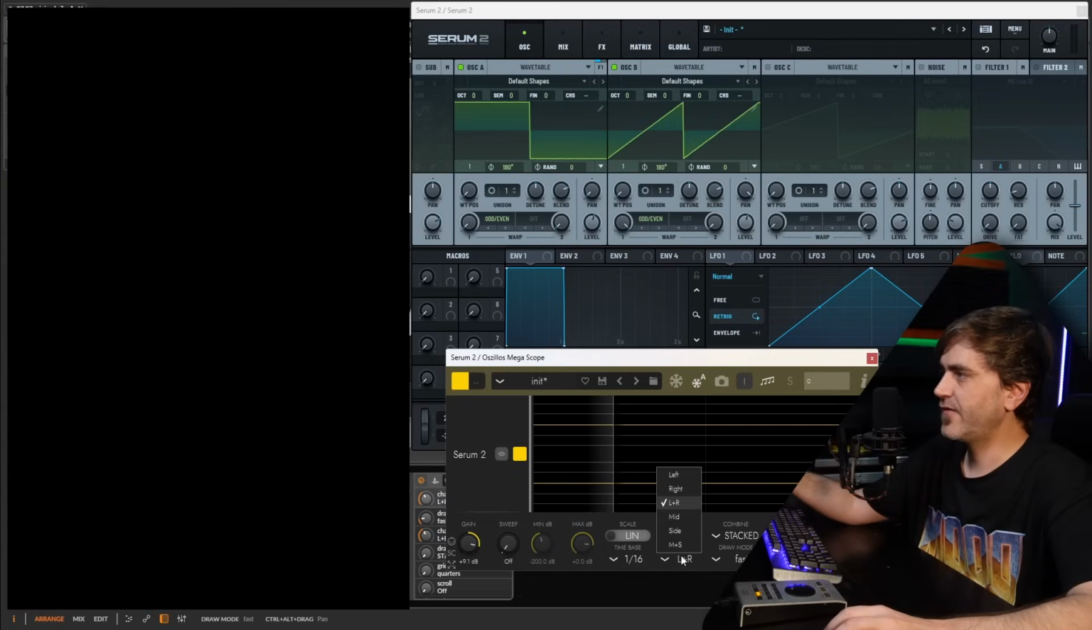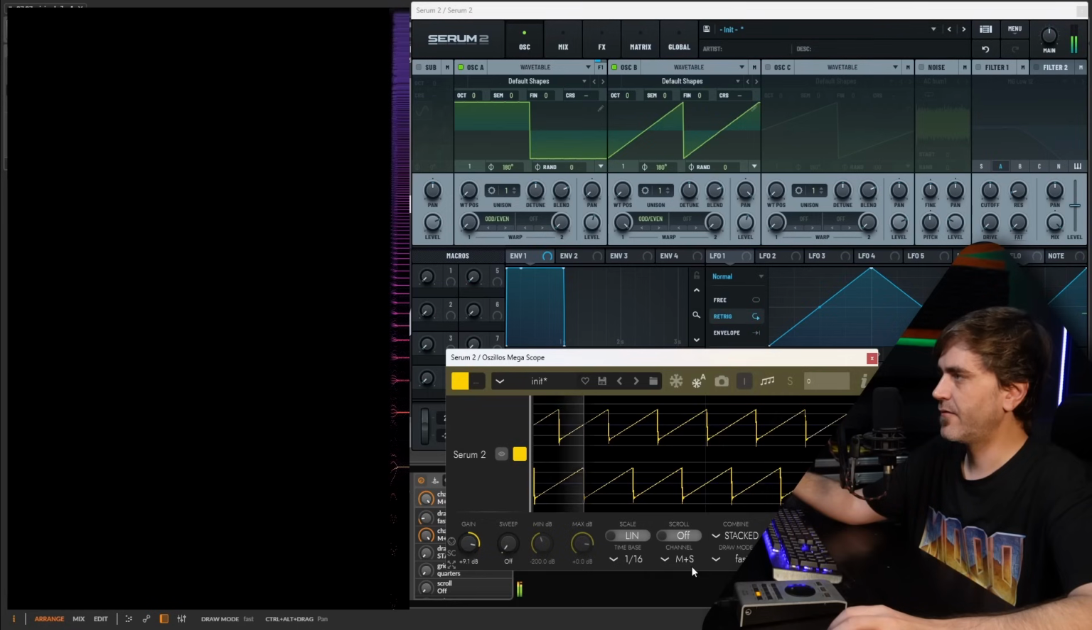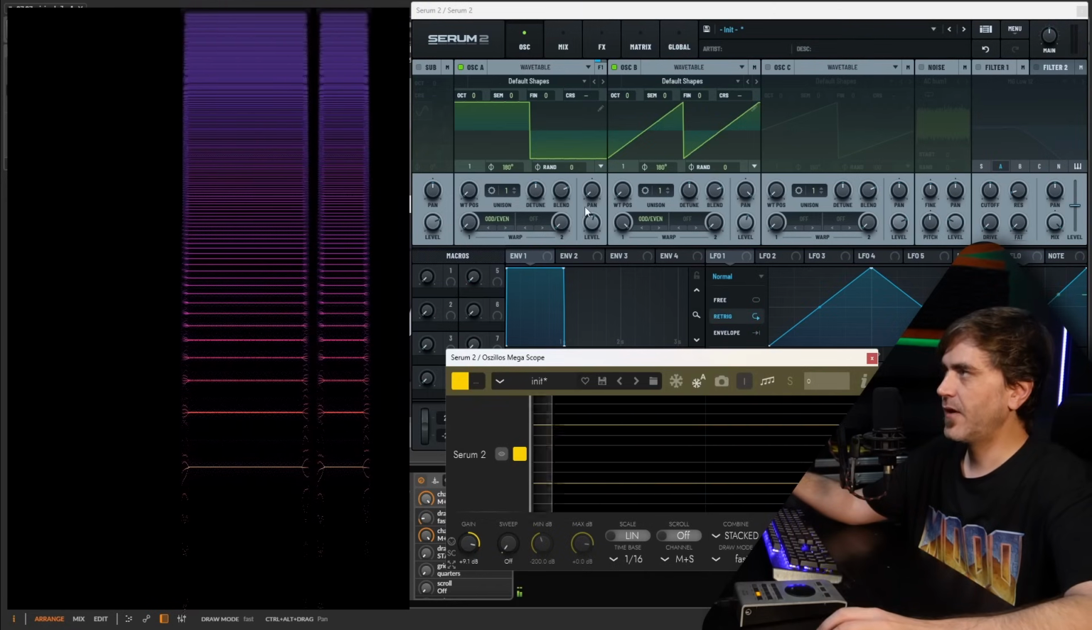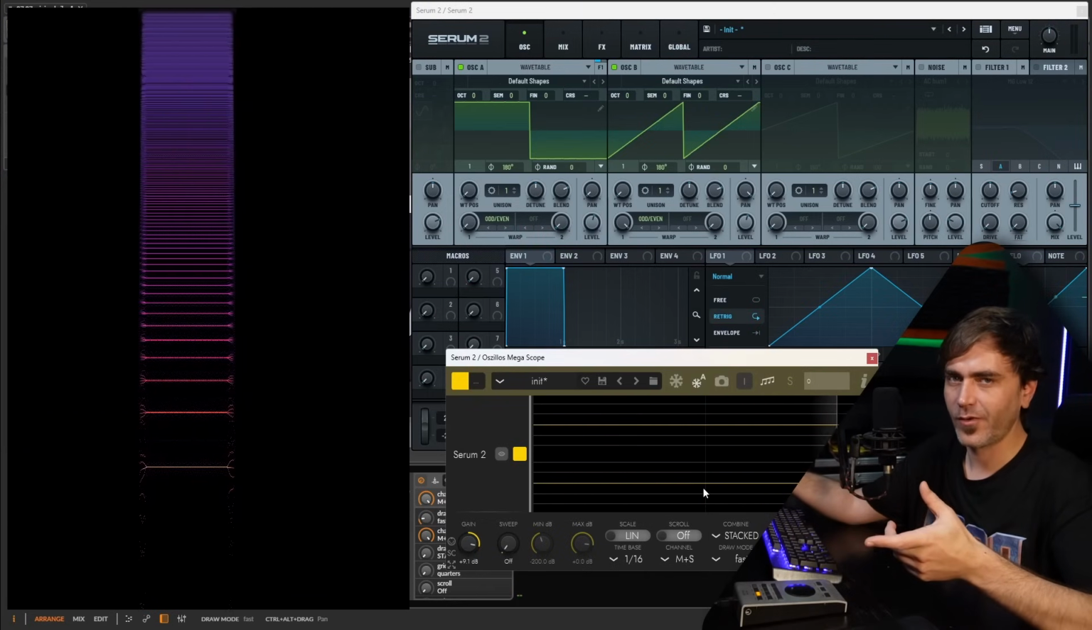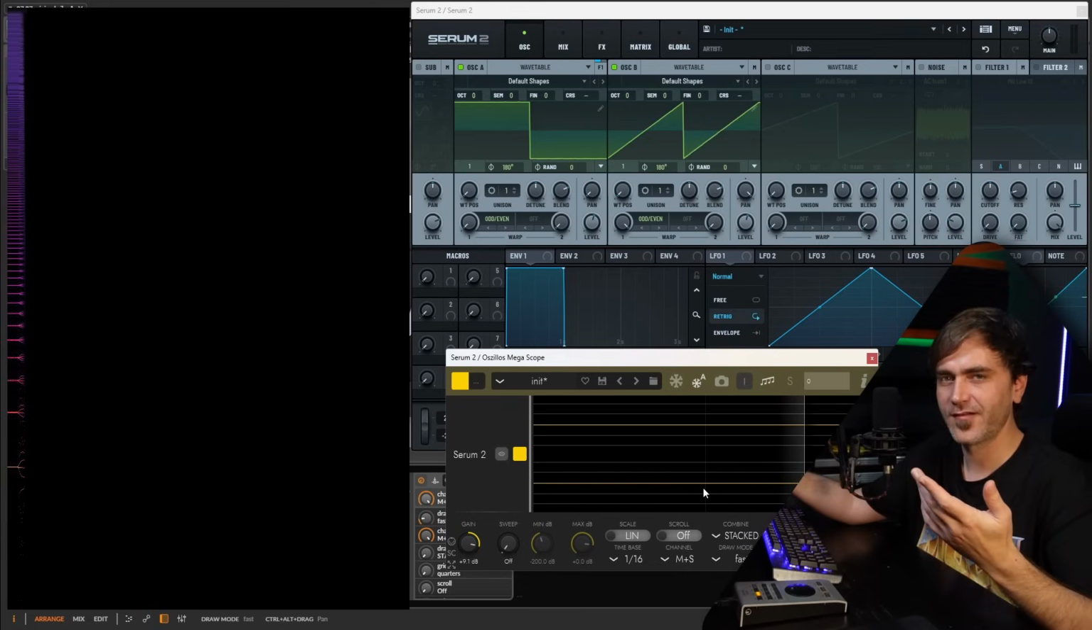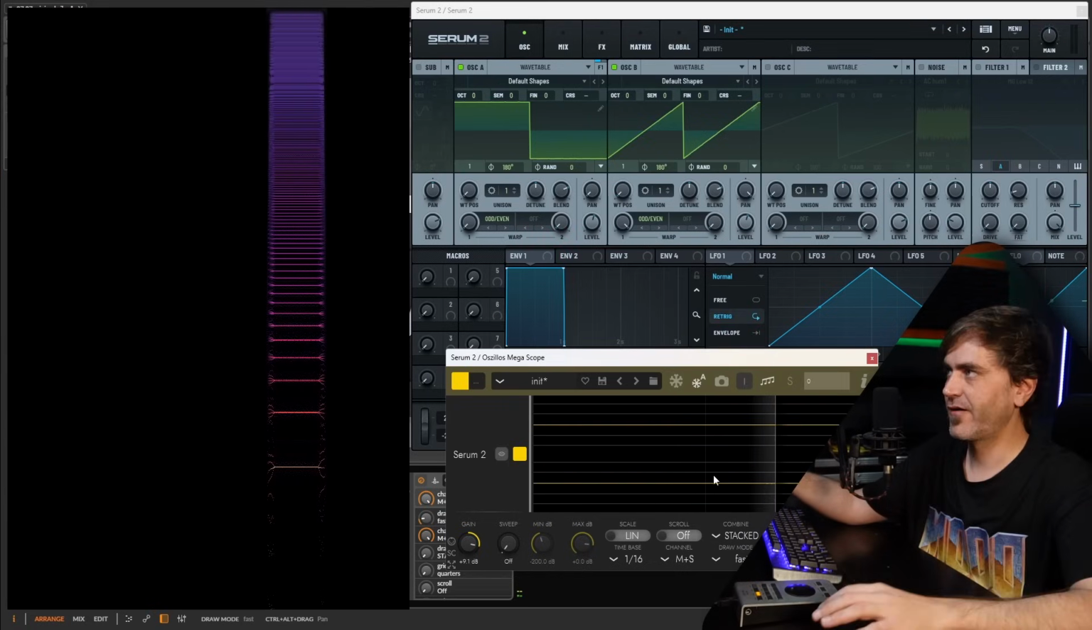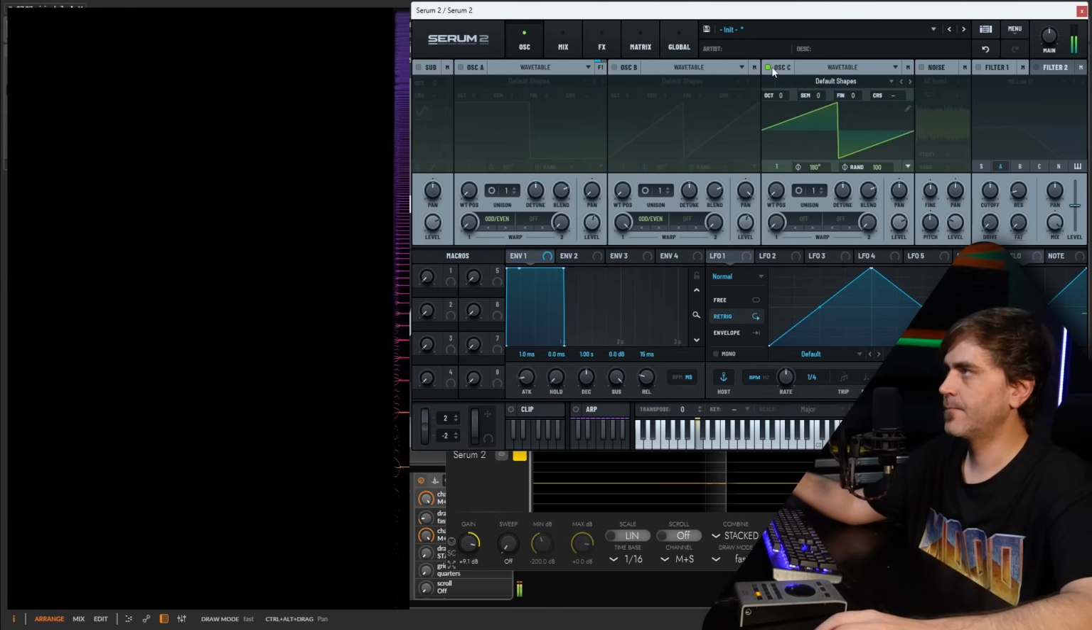If we sum these down, I think if we use this mid-side, because this is panned hard left and hard right, it sums back down as a saw wave. So what we're hearing is essentially a saw wave. Pretty interesting, right? Okay, again, let's compare this.